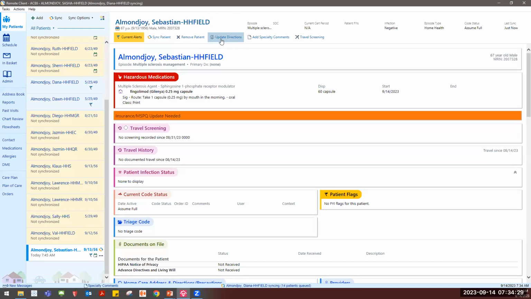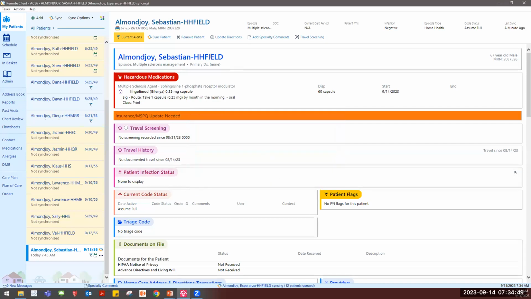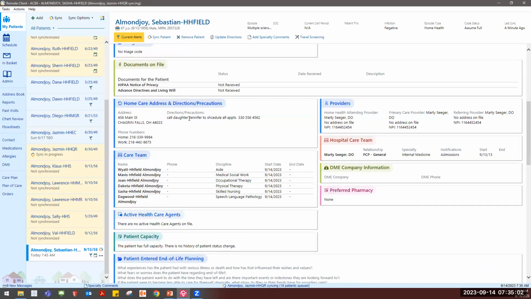Underneath the update directions, this is the important area where we can actually place in patient visit alerts. So this could be put away the large dog, patient has dialysis, call the neighbor, call the daughter. This patient needs to have the daughter called. We'll go ahead and fix that little typo and then accept. So you can modify that. That is dynamic, that can change. So that update directions, then you'll see that information on your Rover device on the patient summary. You'll also see that information down here.